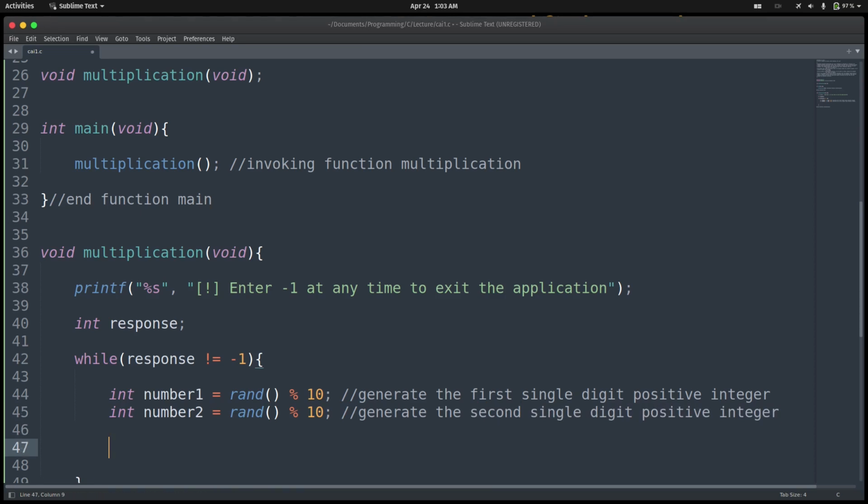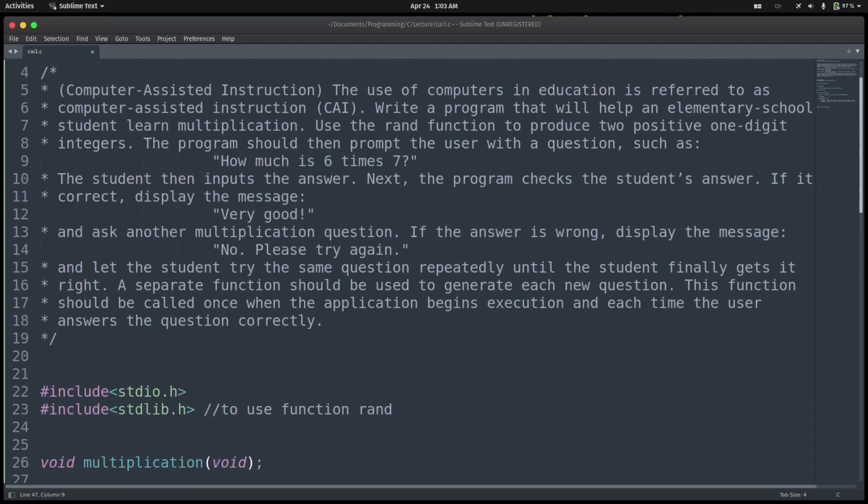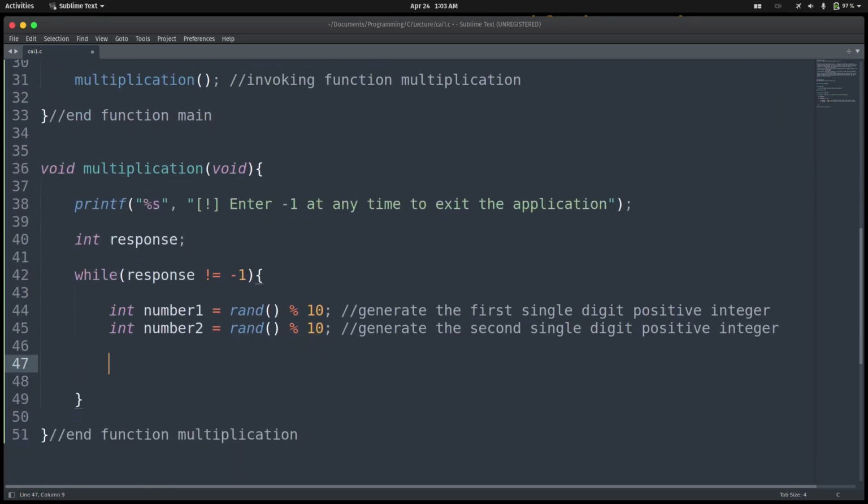Now the next thing is to add the multiplication question. Now the next thing is to ask the user this particular question. Let me go back to the question and see how we are going to do it. So now we are going to ask the user the question.